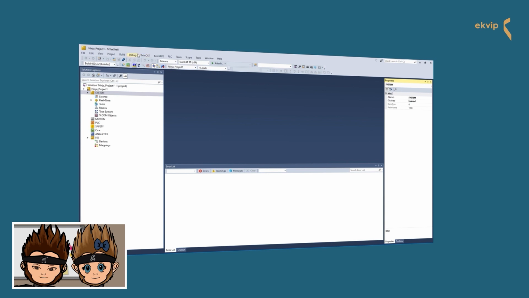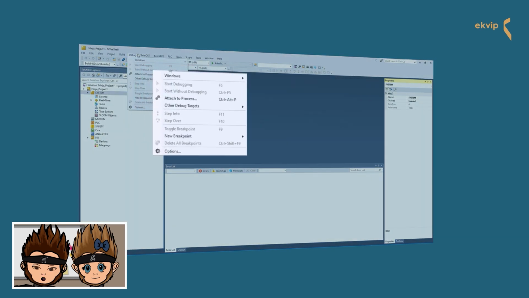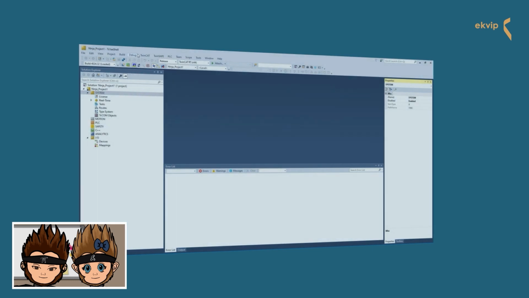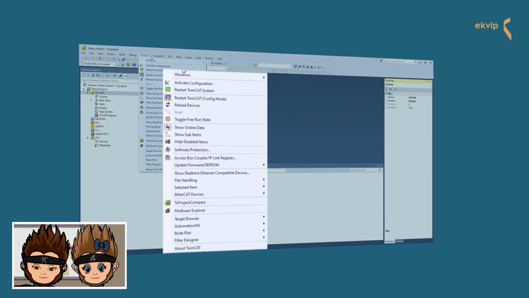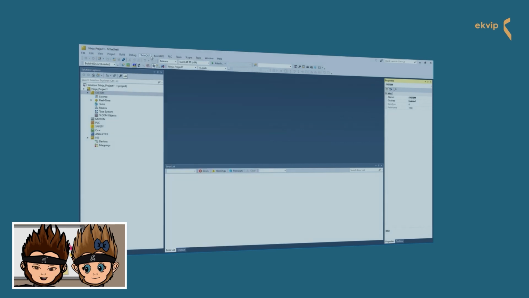In the Debug menu you find commands for controlling the program execution on the controller, and for debugging tasks, like step-by-step processing, breakpoints and so on. With the commands in the TwinCAT menu you can control the TwinCAT 3 runtime environment. You can change between the modes, activate configurations, upload and reload device descriptions, or compare projects if you have more than one.